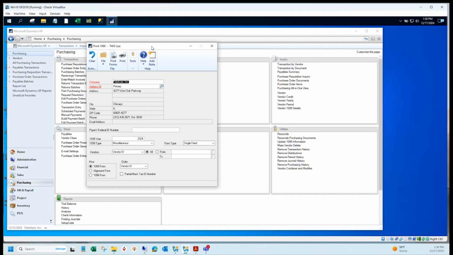From 2023, if you have 10 or more 1099s, you have to file them electronically. GP does not file electronically, so you'll have to file it. If not sure, you can call sales at ptcsolutions.com.